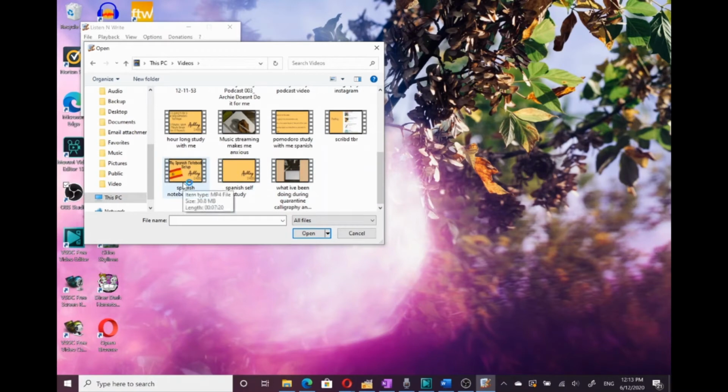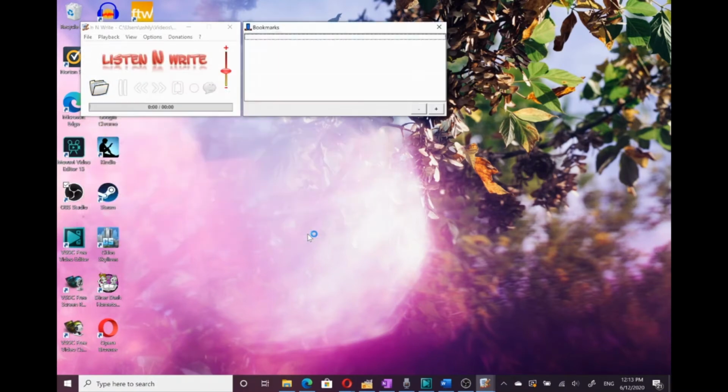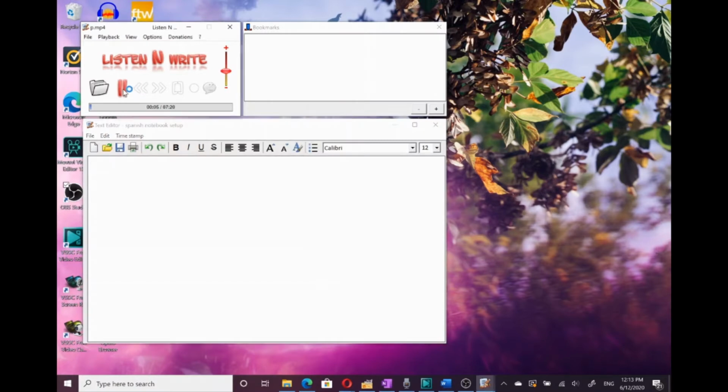Today I'm going to make the subtitles for this video. So you open it, and then you pause it. If this bottom part here does not show up, the text editor, it's under view: text editor, bookmarks, things like that.